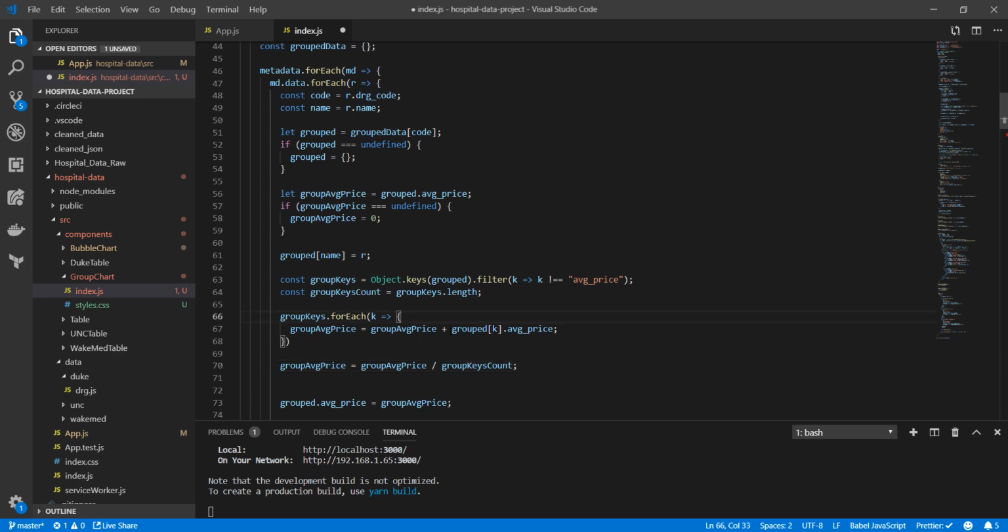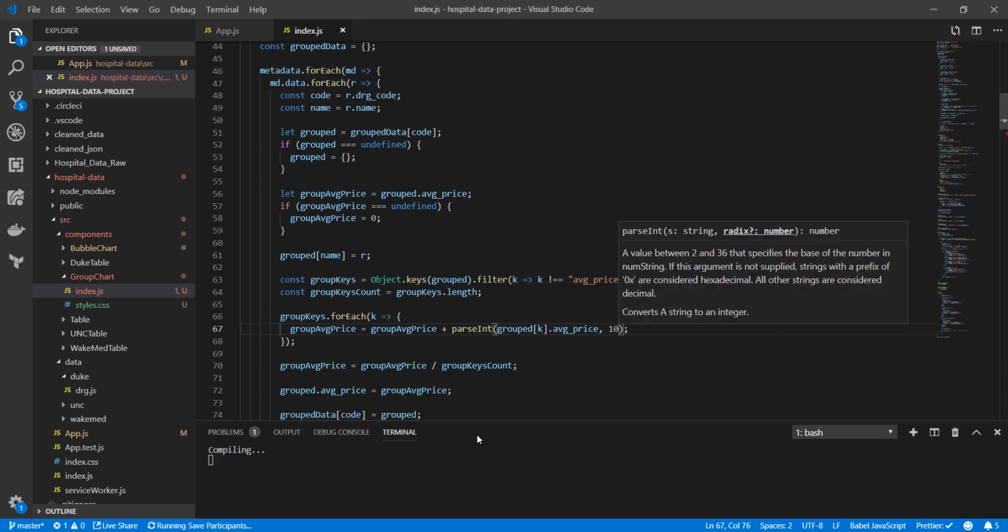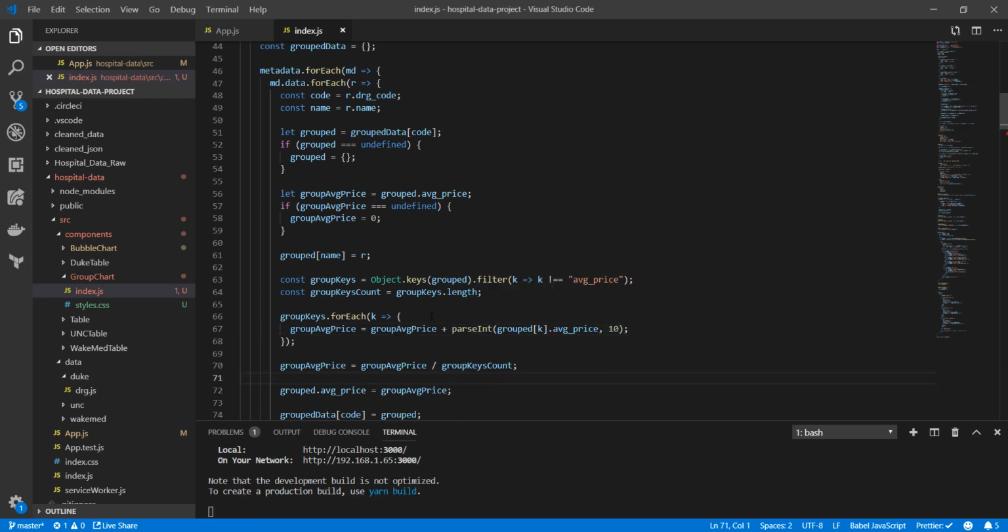So a couple things we need to do. This needs a parseInt. So let's parse an integer out of that average price that we're pulling off that record. Throw in 10. There's the radix. That's a base 10 number. And the rest of that looks like it should work.